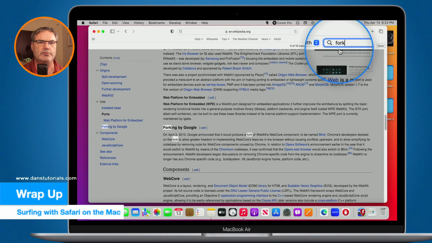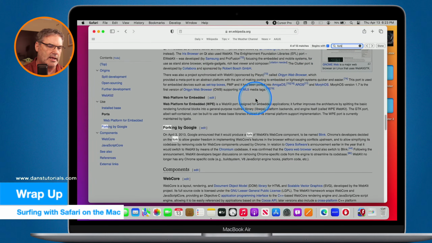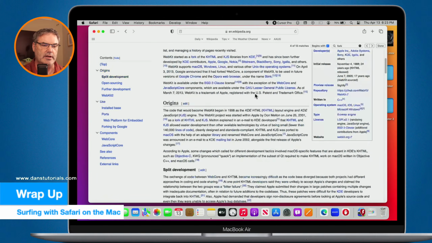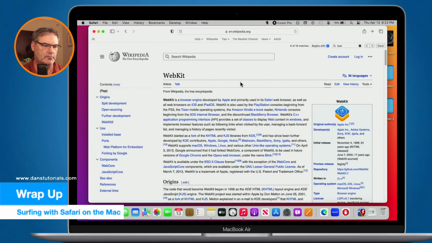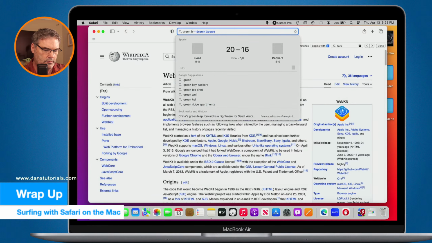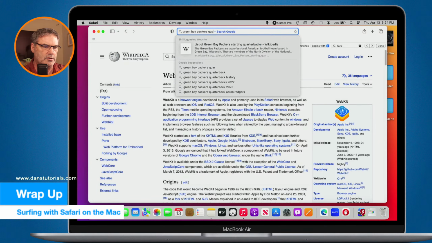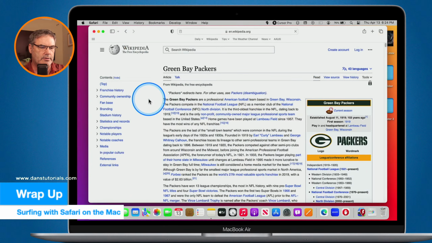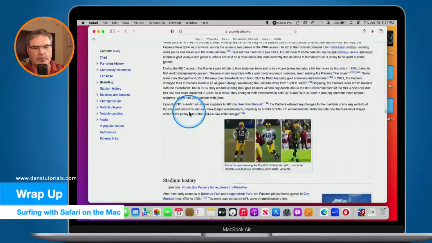This is something that I use regularly. It's much easier than searching. I don't know, it's just easy. So let's see here. I want to know what the story is with the Green Bay Packers quarterback. We'll just go wiki, right? So we're going to look at our wiki for Green Bay Packers. A lot of information in here, but I want to find out about Aaron Rodgers.